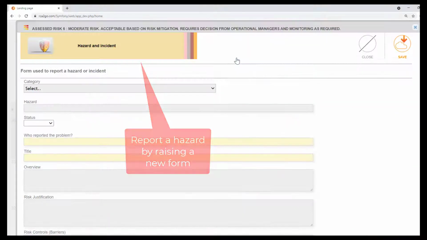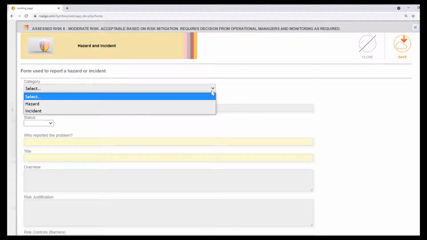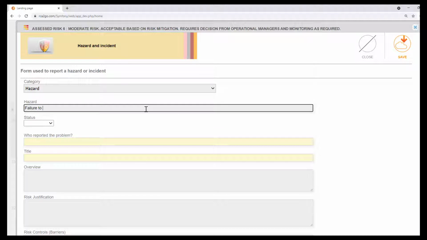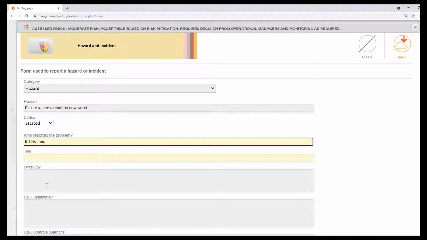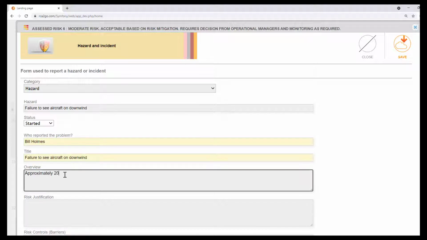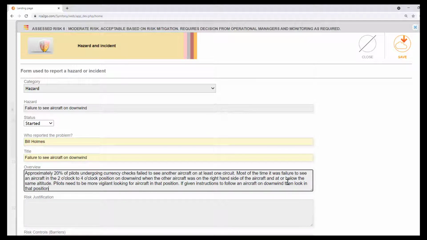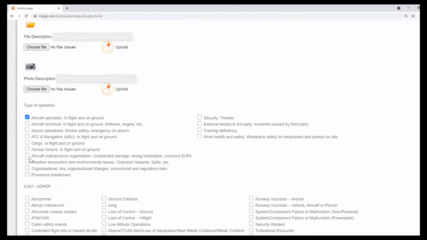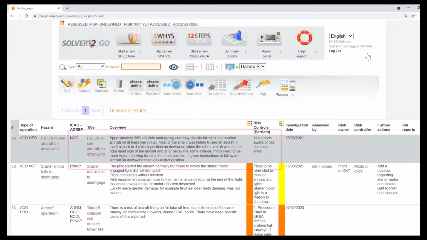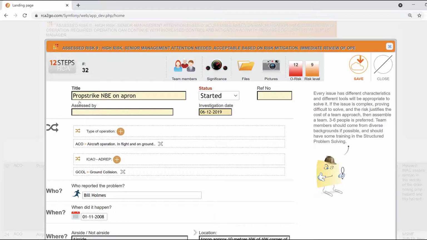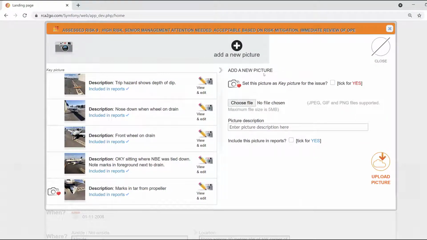You are encouraged to share your observations about hazards that you become aware of by creating a new form and filling in the fields. Simply registering the issue will go a long way to making other pilots aware of the risk. If you want to document the hazard further, then you can upload photos and files.